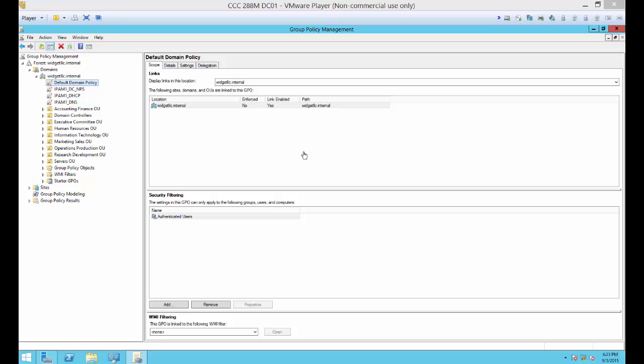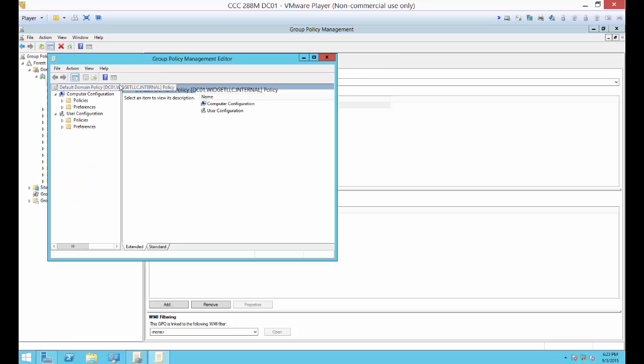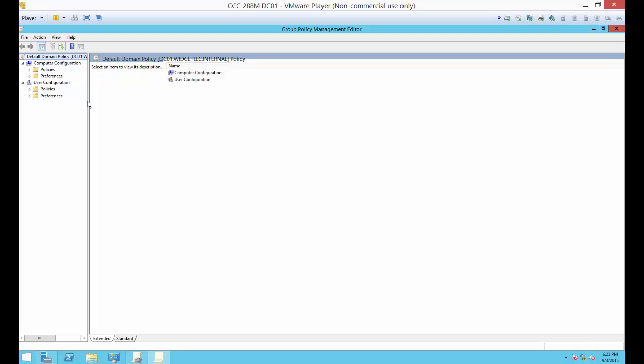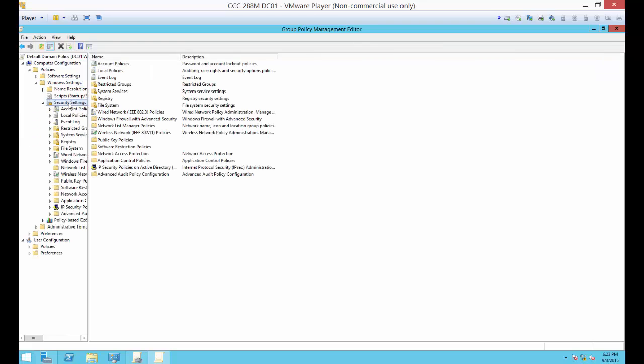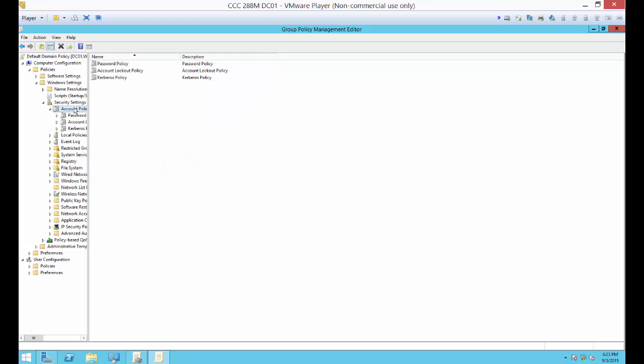So the first thing we're going to do is set the minimum password length. So we're going to right click on our default domain policy and choose Edit. And from here, we're going to follow along as we are in the lab. So go to Computer Configuration, Policies, Windows Settings, Security Settings, Account Policies, and Password Policy.